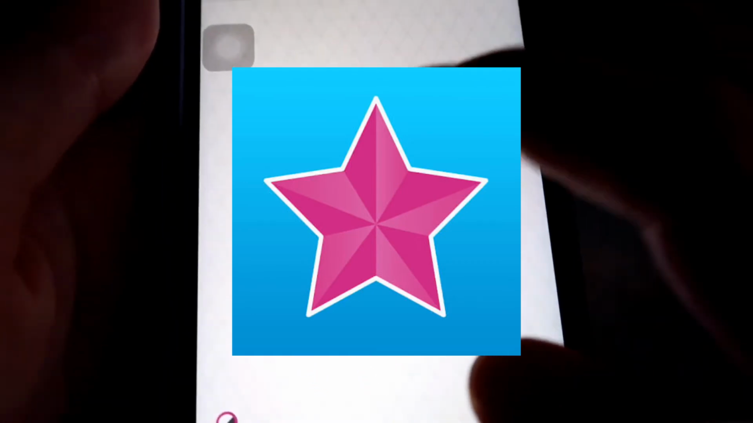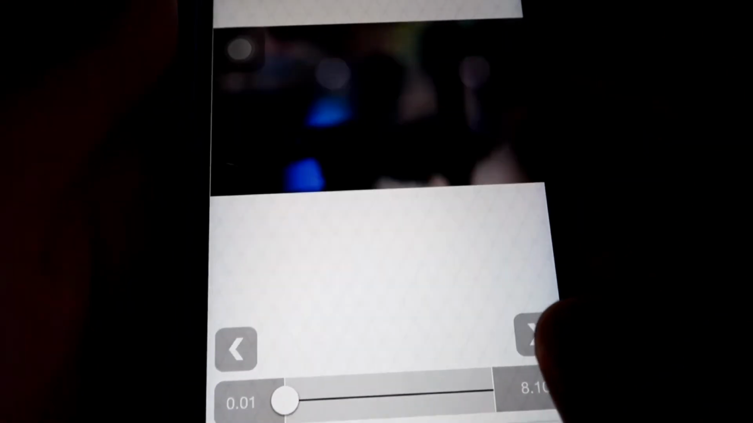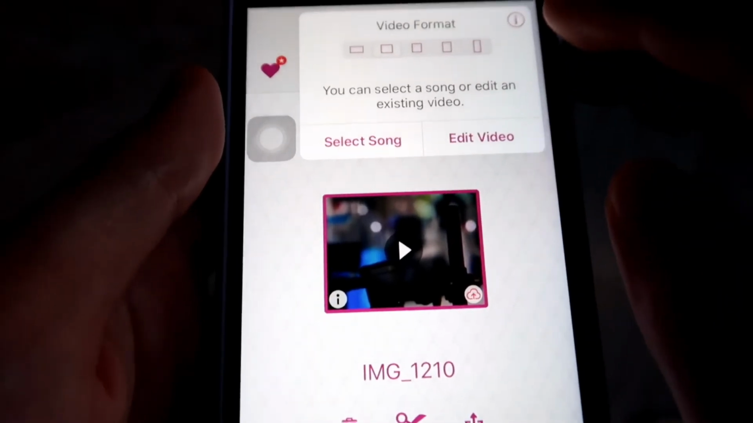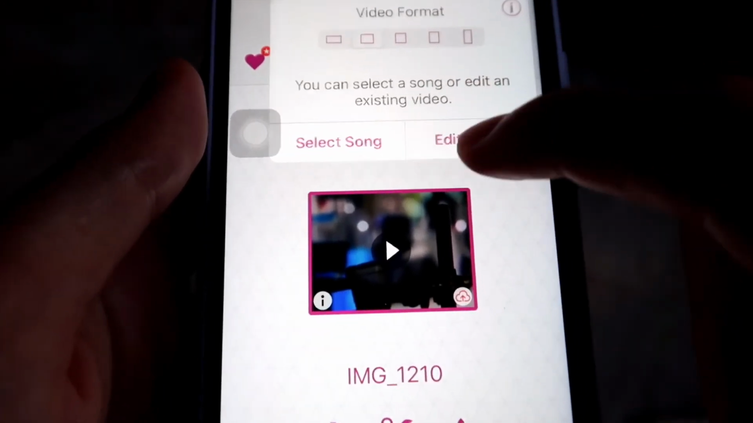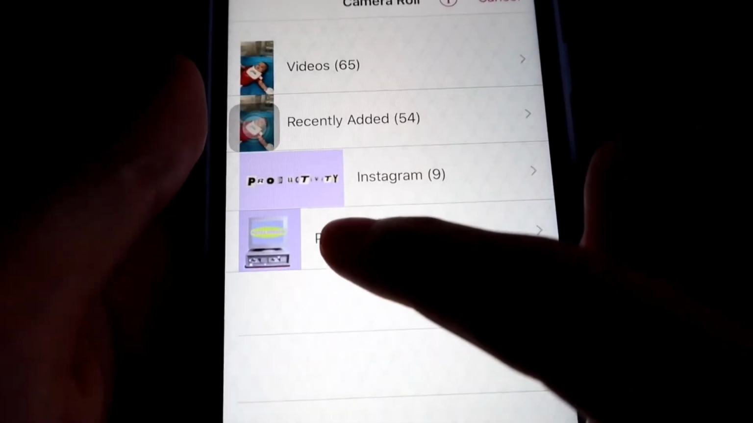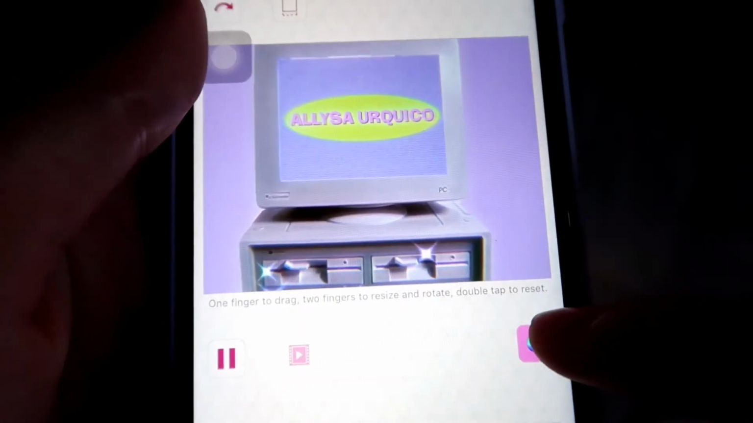Next is Video Star, and this is also a 2014 app that kind of evolved. So it's known for its effects, but I use it for cropping my videos or like resizing my videos. I haven't fully explored the effects, but I know that I would be able to use it when the time comes in handy.